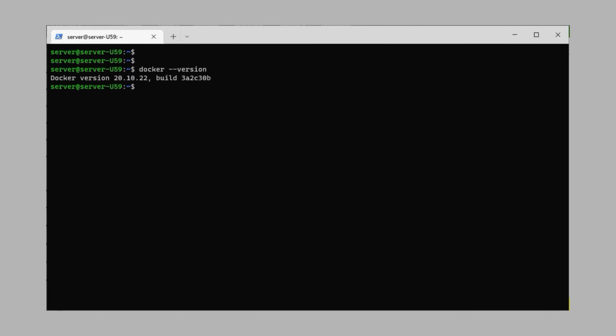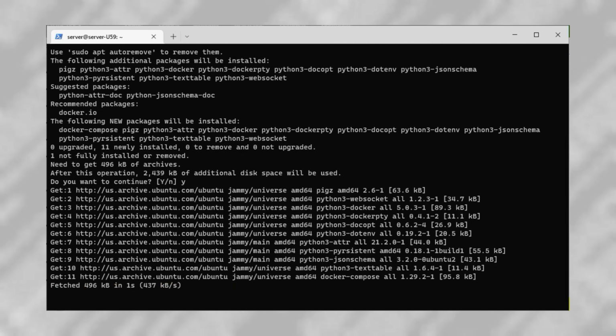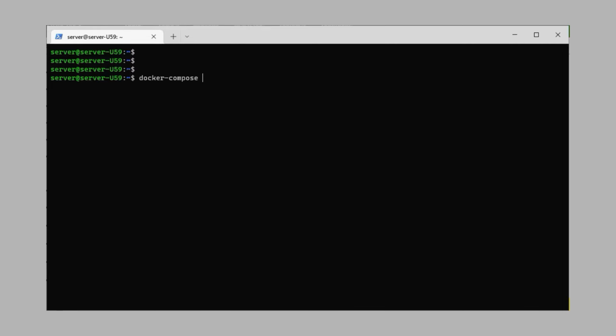Verify that the Docker installation is complete by using the docker --version command. Next, we will use the Docker Compose module to manage Docker containers. Type sudo apt install docker-compose to install it. You can verify the installation using the docker-compose --version command. Next, we will add Docker to the sudo group so we don't have to type sudo every time we want to use Docker.